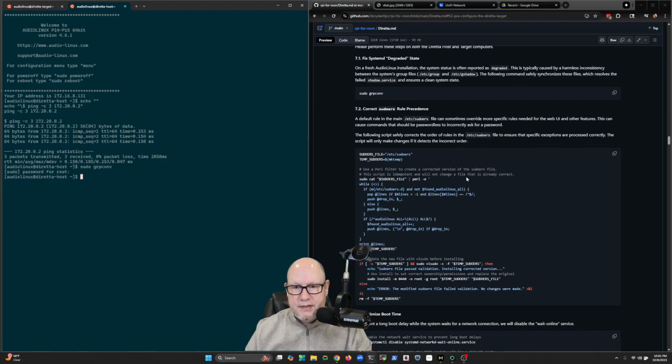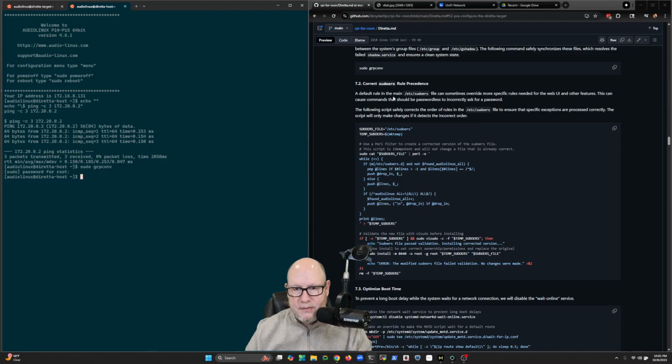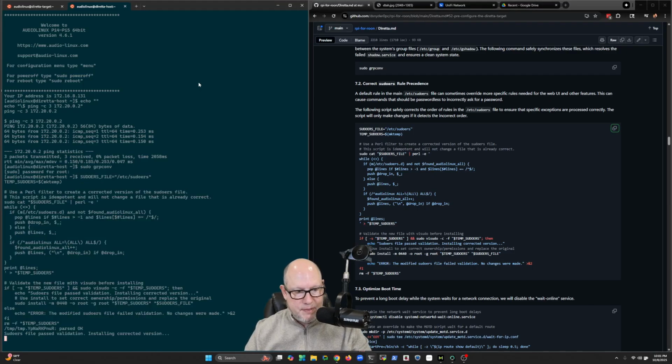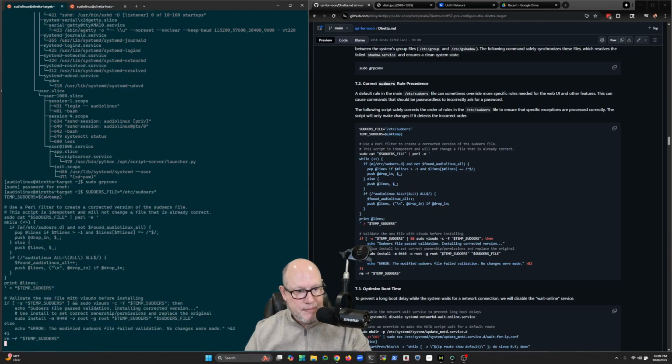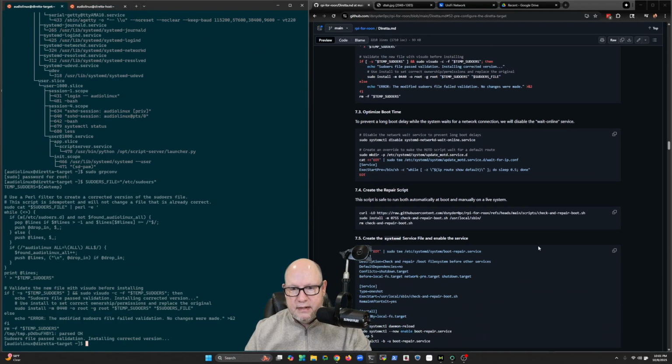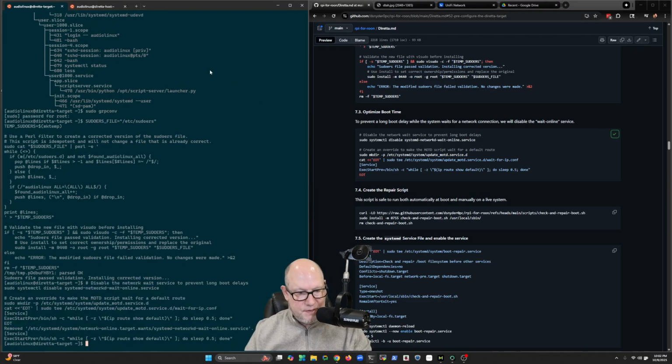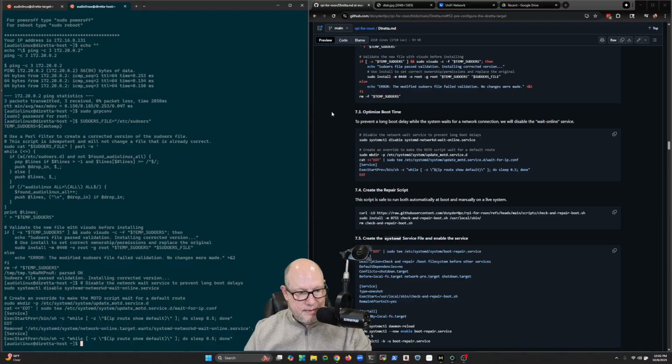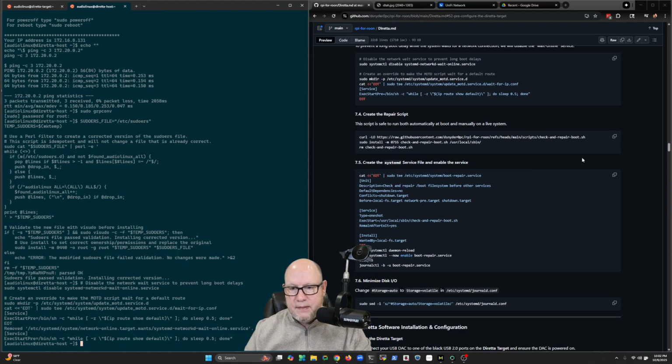So now we're going to move on to the next thing. The sudoers file has some lines that are not quite in the right sequence for what we're trying to do. So I'm going to fix the order of the sudoers file by running this script. And this will allow some of the other steps that are further on in this guide to actually work. We're going to optimize boot time by disabling a service that we don't need. So that is taken care of.